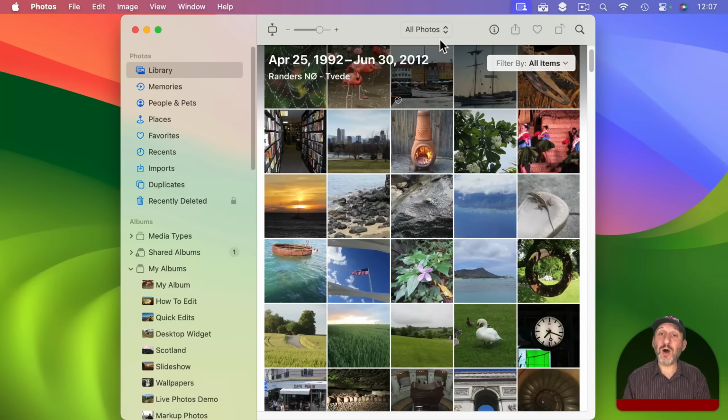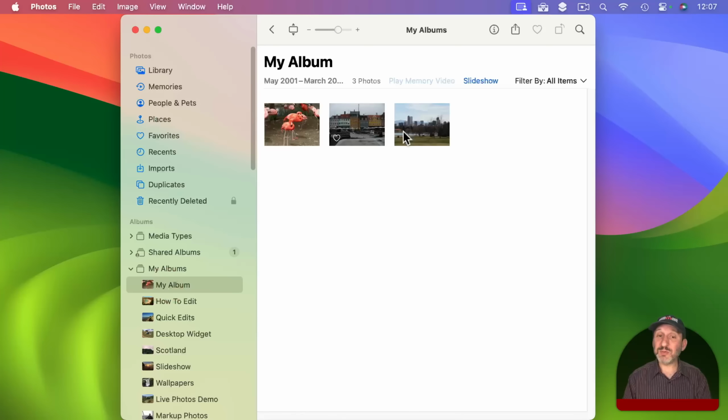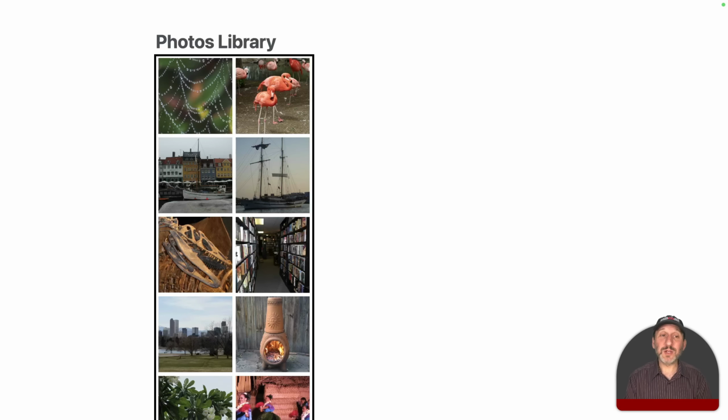So here using all photos, I'm viewing every single photo in chronological order. But by creating an album and putting three photos in there, what I'm actually looking at is a subset of that. These three photos are still in your library. I've just chosen a different way to view those three. This doesn't show me all my photos, just these three photos. But they're the same three photos. They aren't duplicated.